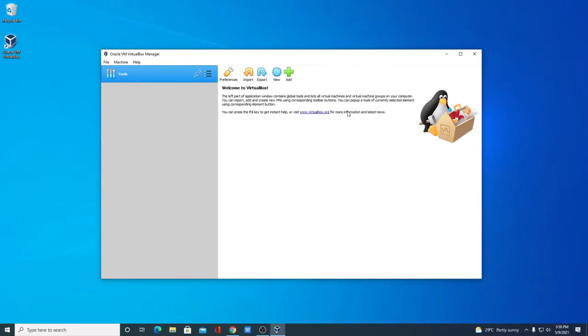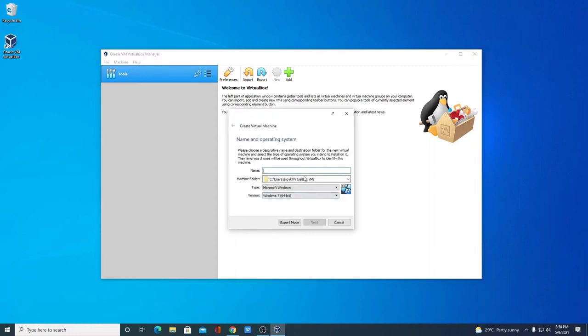Now let us create our Ubuntu virtual machine in VirtualBox. For that, simply click on new and here name your operating system, say for example Ubuntu. And from the type select Linux, and from the version drop down menu select Ubuntu 64-bit.